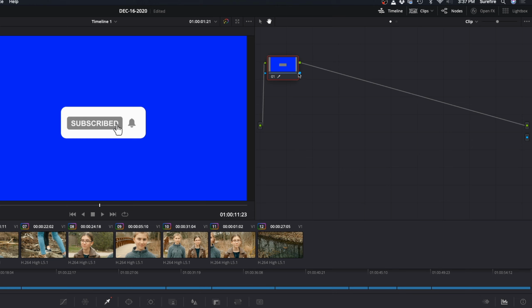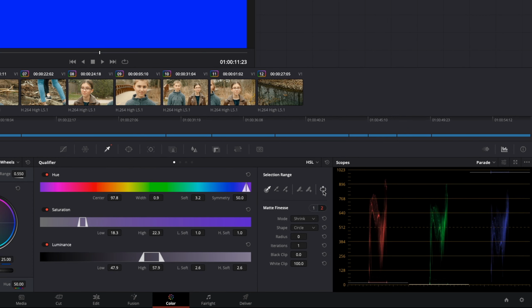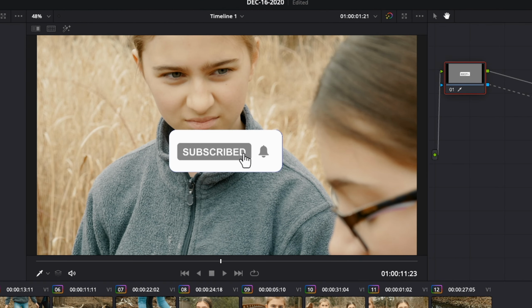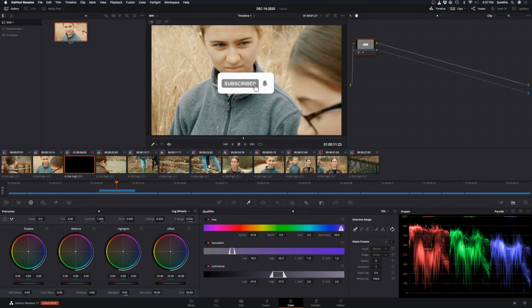And all we want to do is connect this to that. And now you see we've got it inverted. That's fine. We just come down here to selection range and there's an option to invert. Now you'll notice just the tiniest little bit of a line here.